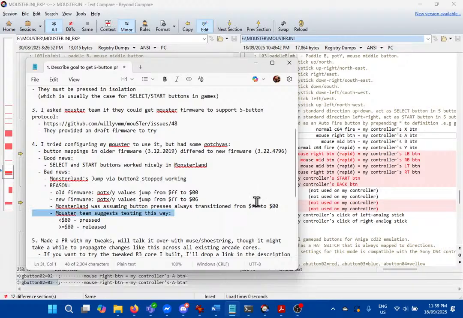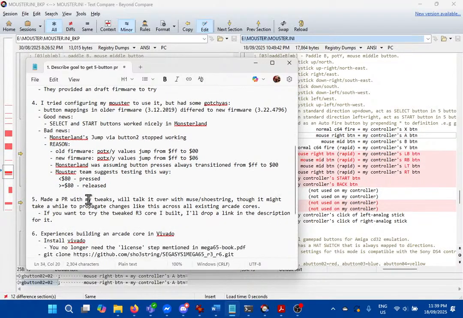So yeah, talking with the MiSTer team, they suggested maybe making things more lenient, saying if it's under halfway, hex 80 or 128, we assume it's pressed, or if it's above, we can say it's released. And yeah, I made a PR with tweaks like that, and I'll talk it over with Muse and Shoestring. We're underway with that conversation now.